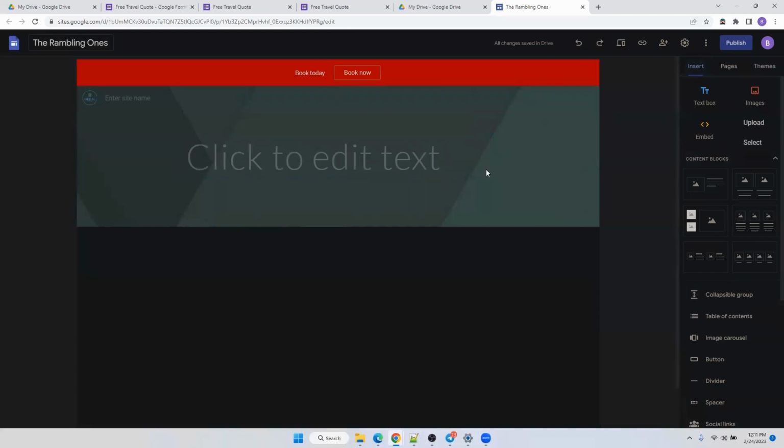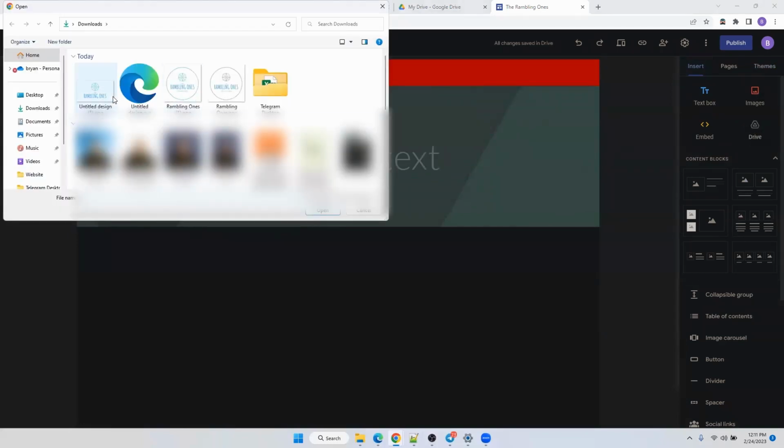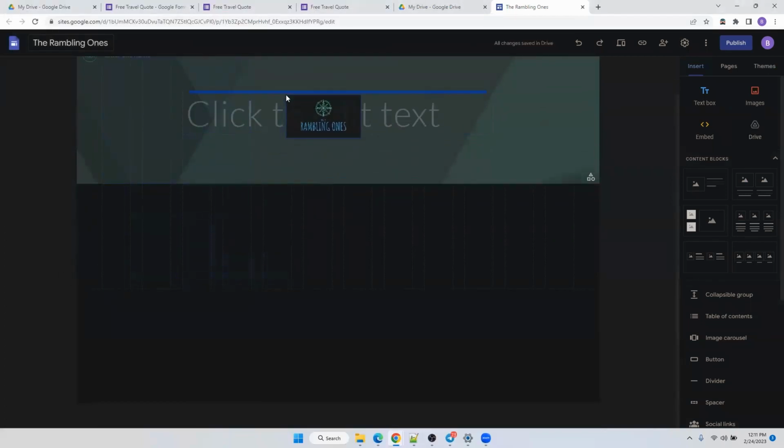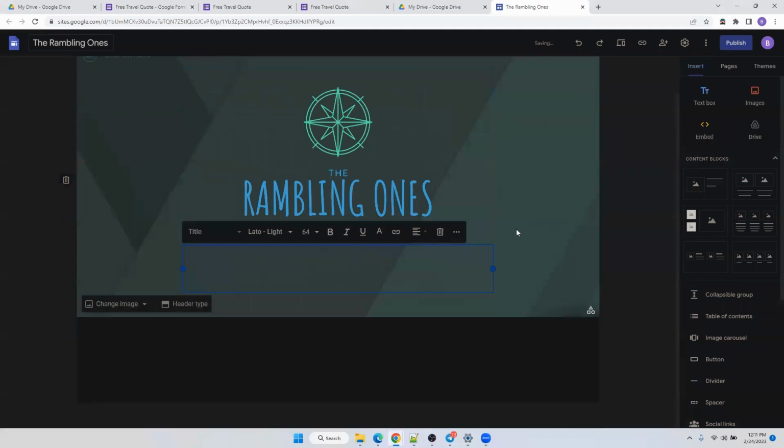Oh, I gotta upload my image first. So I'm actually gonna upload my logo. And now I want to bring it up here and I want to delete this. We're gonna delete it. Now I've got that centered logo, which makes my header look a little bit better. You do have several options to change it.